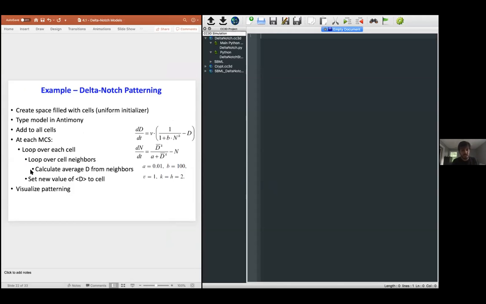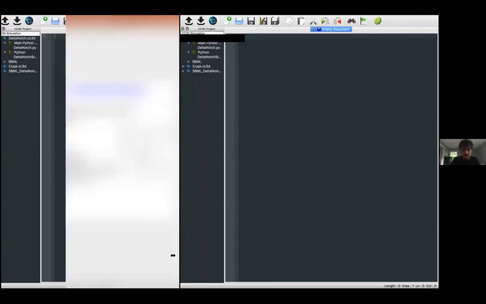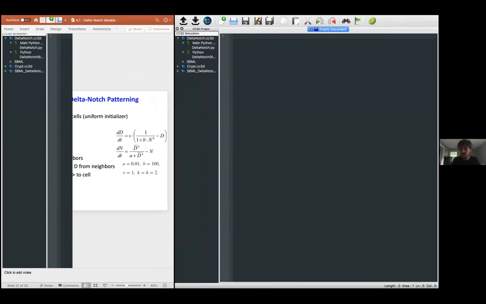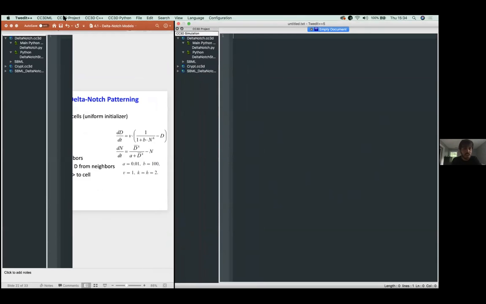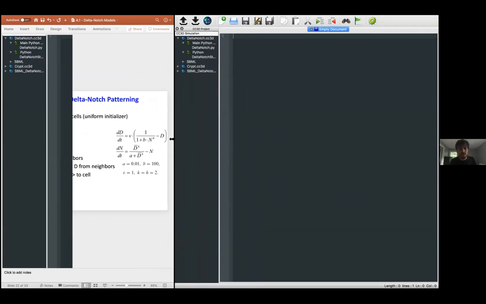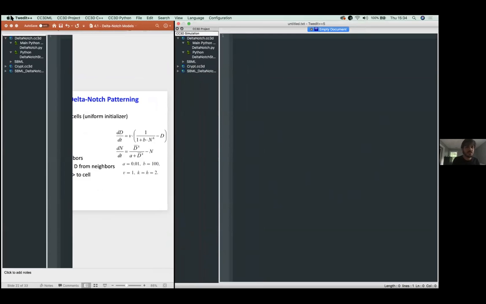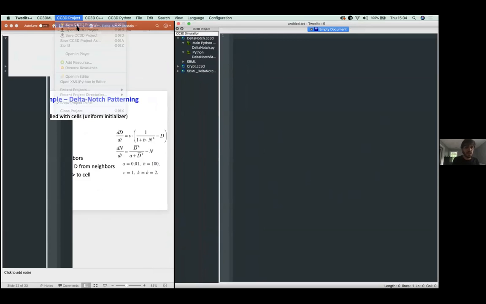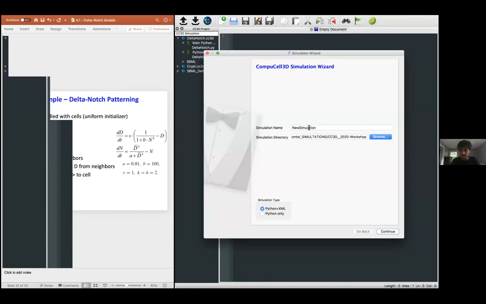So let's now implement this model. And I'll make this a little bit smaller so you have more working space here. We are all in Twedit, and the idea here is that we are going to do this together. So let's make a new CompuCell project, and I'll call this my DN model. You can call this whatever you want. I'm just going to call mine delta notch model. And let's choose Python plus XML.